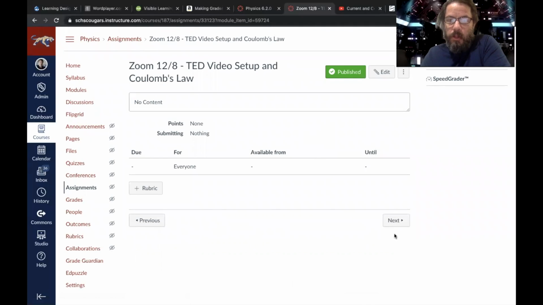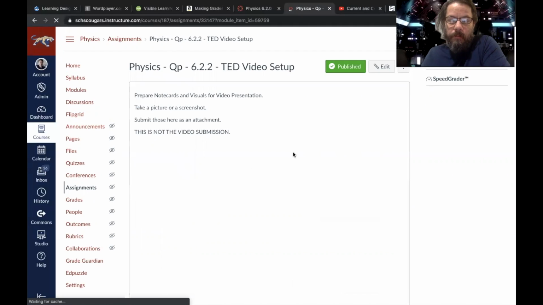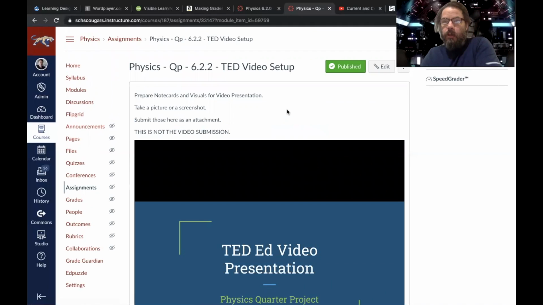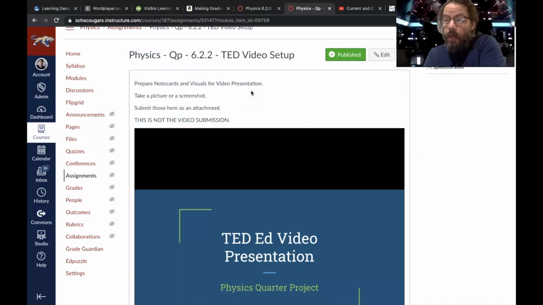Then we're going to briefly review that and then set up our video. If you are looking at the quarter project 6.2.2 TED video setup, what you're actually going to turn in for this assignment is your note cards and any visuals that you're going to use for your video presentation. So this is not where you're going to turn in the actual video. I will be releasing that later this week as part of the quarter project module.